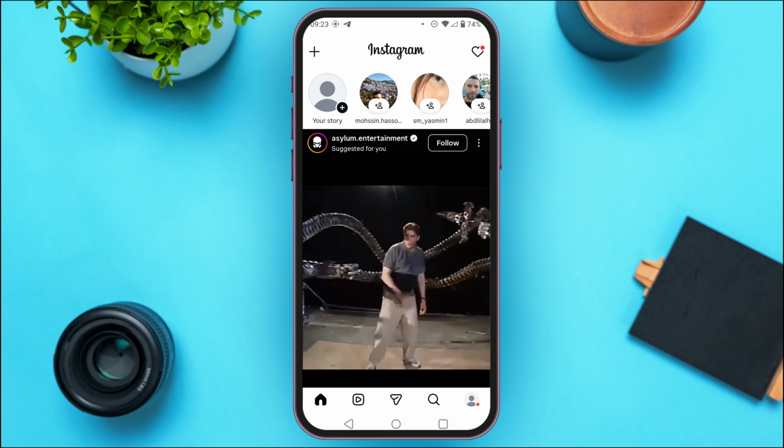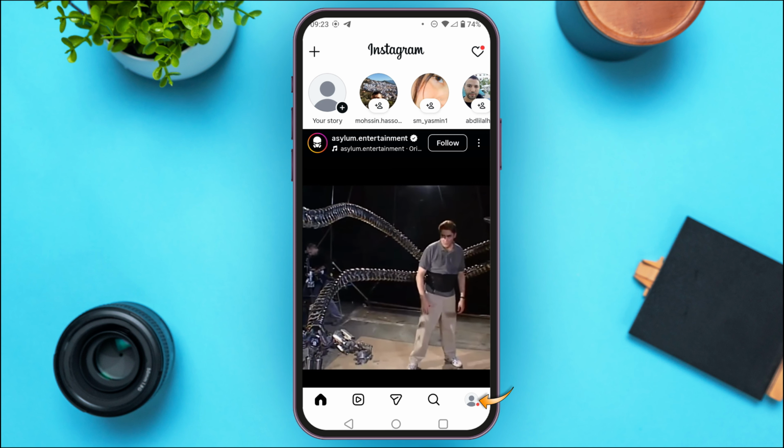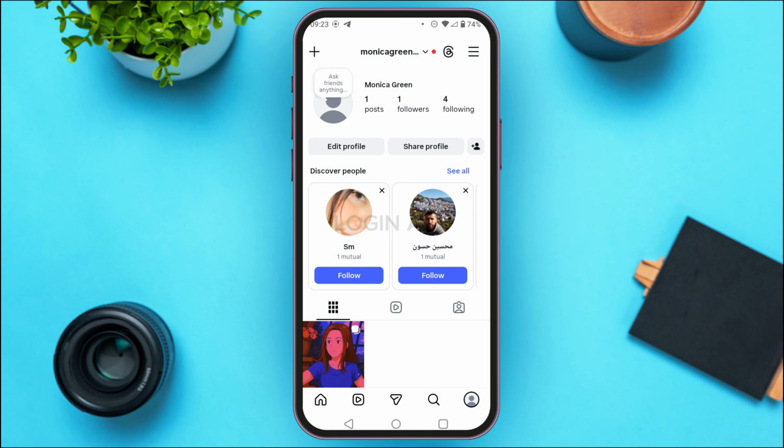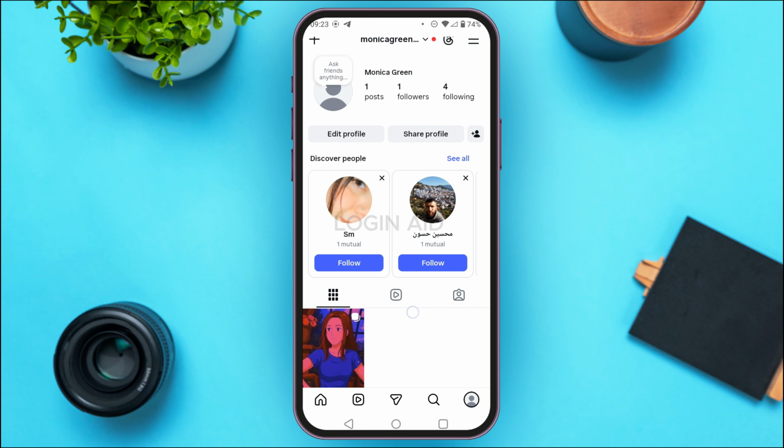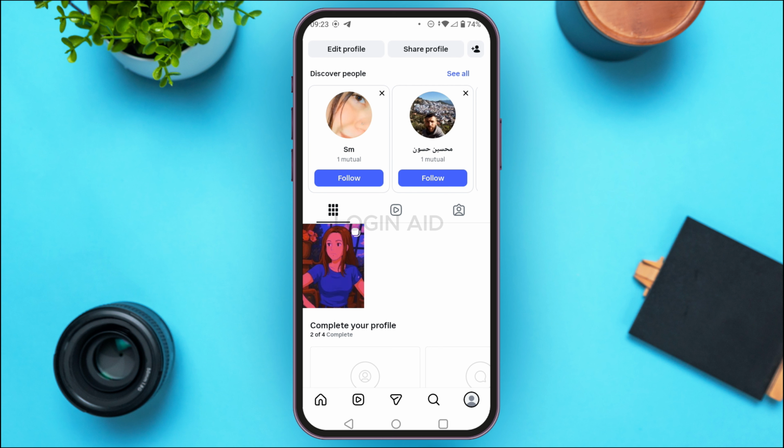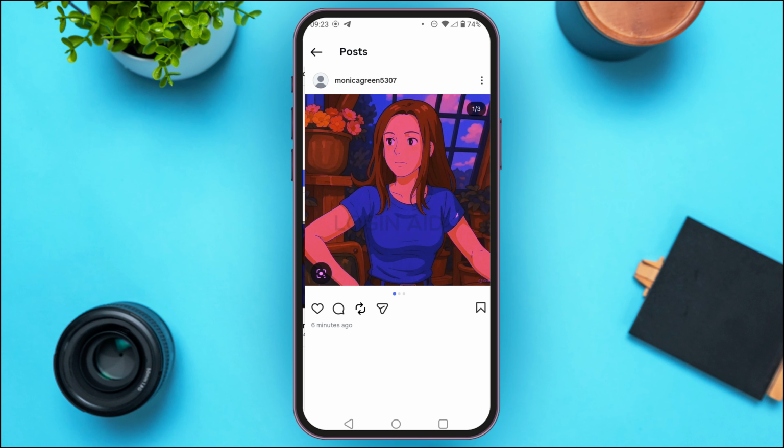Tap on the profile icon that you can see at the bottom right corner of your screen. Now once you do that, you'll be led to your profile interface. You'll be able to see all of your posts over here. Find the post where you want to reorder the carousel. Once you do that, tap on it.